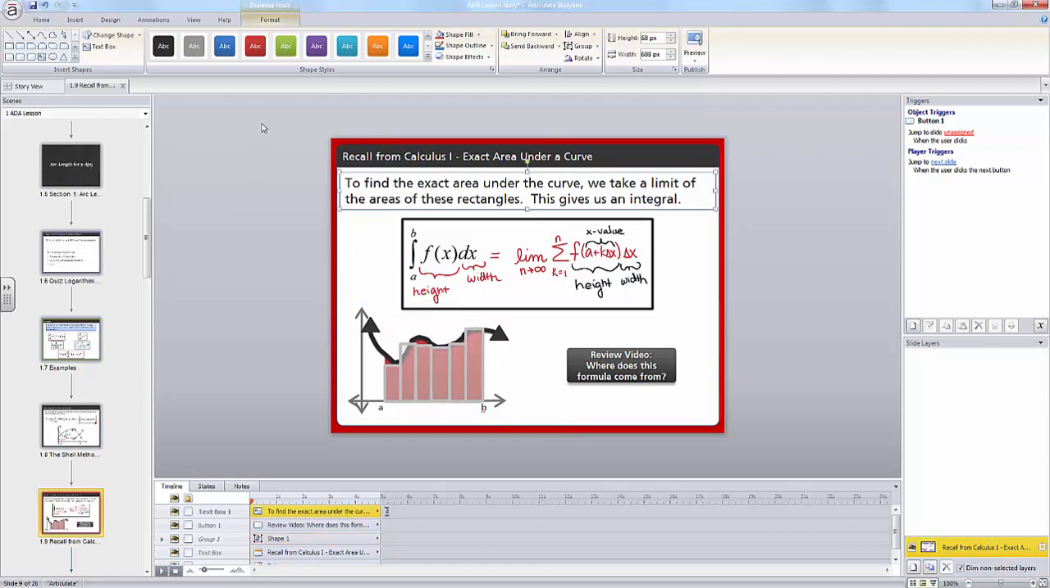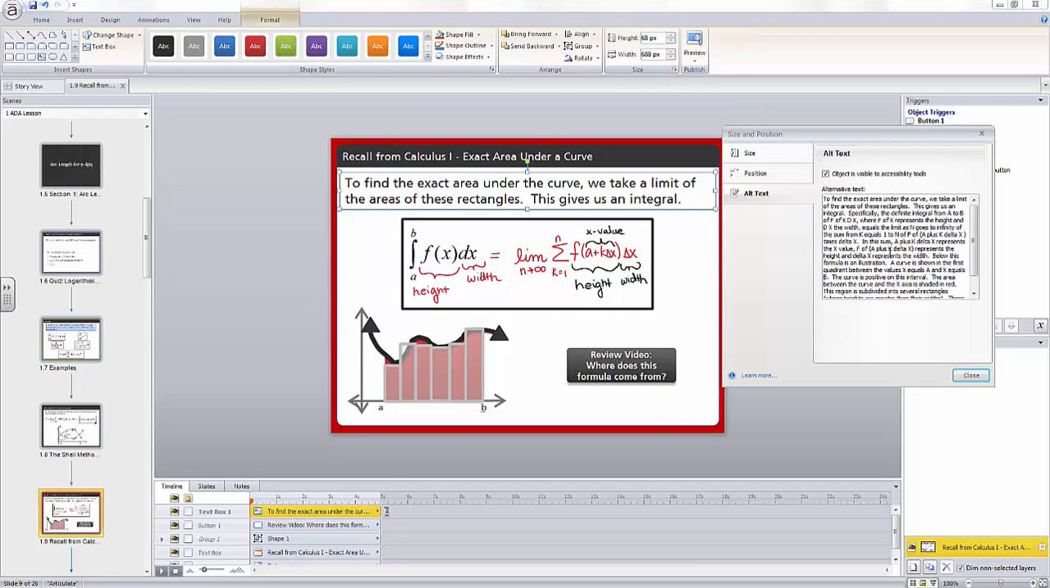So let's go through and see what's going on here. It looks like in this particular slide, we've just described everything as alt text on this text box. So we have the original text: To find the exact area under a curve, we take the limit of the area of the rectangle, so this gives us an integral. And then we describe this formula here.